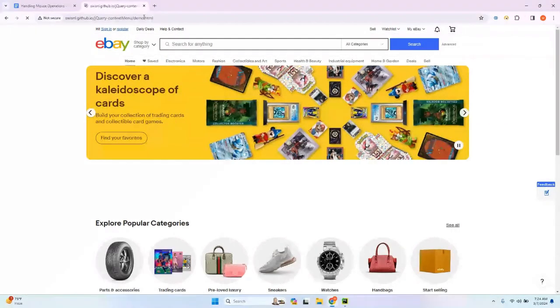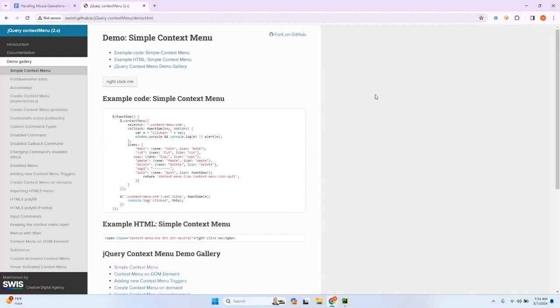Then another important mouse operation is right click. This is a demo website which I have taken. In this particular demo website, you can see this is the button which I want to right click. What it is saying is, right click me, not left click. You need to mouse over here and perform a right click action, right? Upon right clicking, it will highlight all the options. This is what we need to simulate with the help of an automation script.